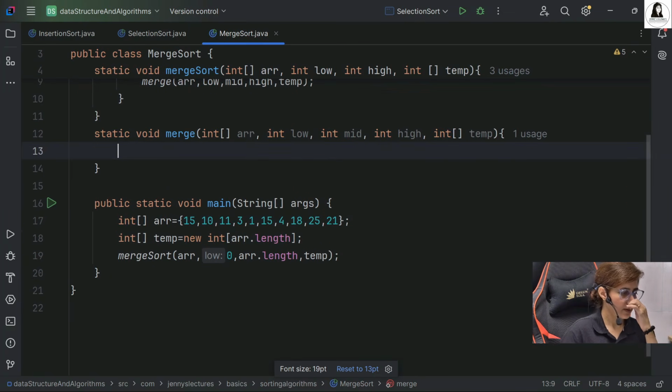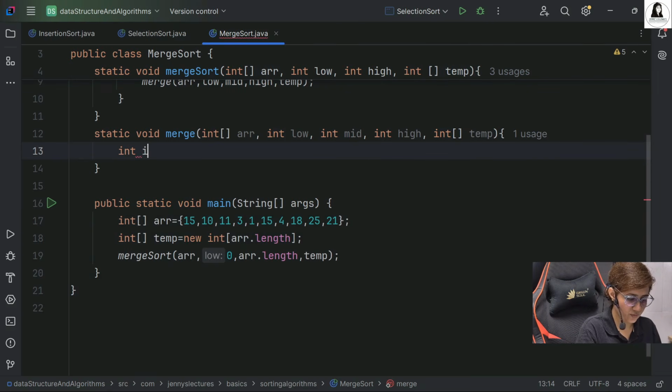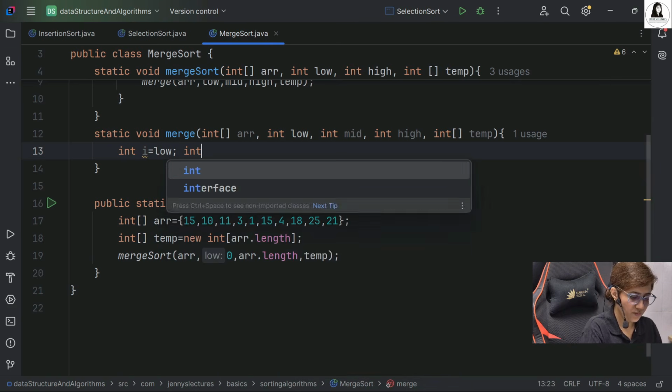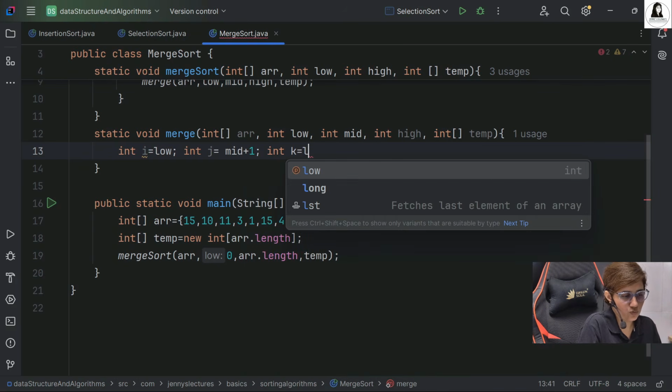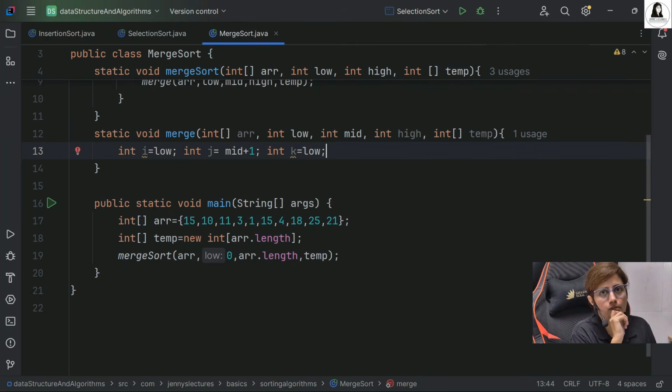Okay, let's define merge. So we have a variable int i is equal to, at first, low. Then we take j, I'll initialize this with mid plus 1. Mid plus 1, because from low to mid we have the left array. From mid plus 1, second array starts, second half starts. Then we have one more, k. K is equal to whatever the low is. Yes? Okay.